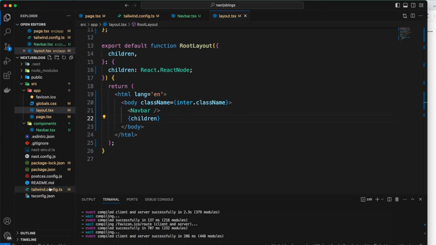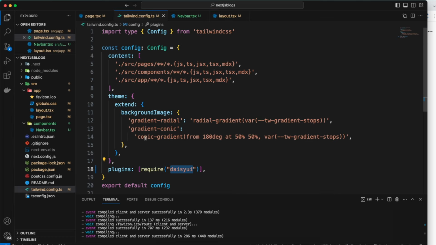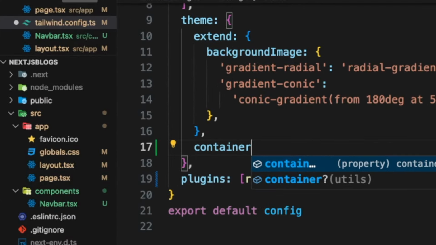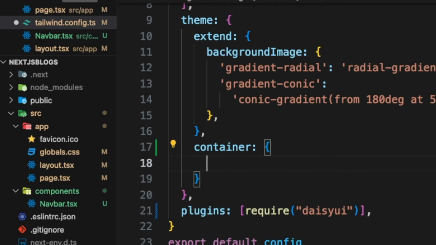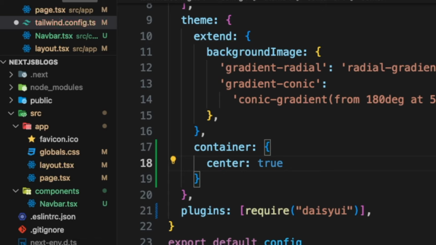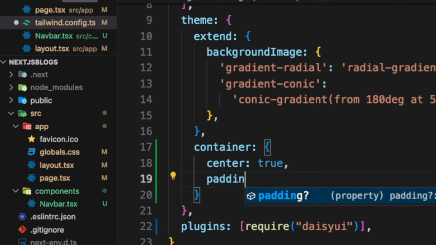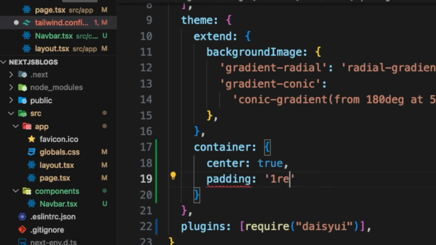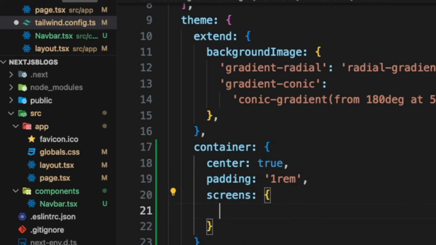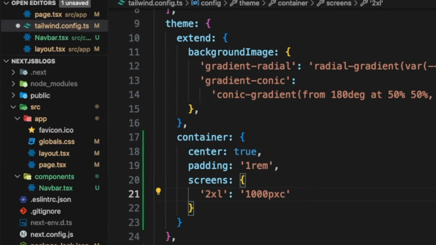So let's go to tailwind.config, and I like to create one container object inside this theme here. So let's add container, and inside this container I'm gonna say center is true, and padding I'm gonna add 1rem, and also for the screen let's do 2xl, and the value is 1000px like so.